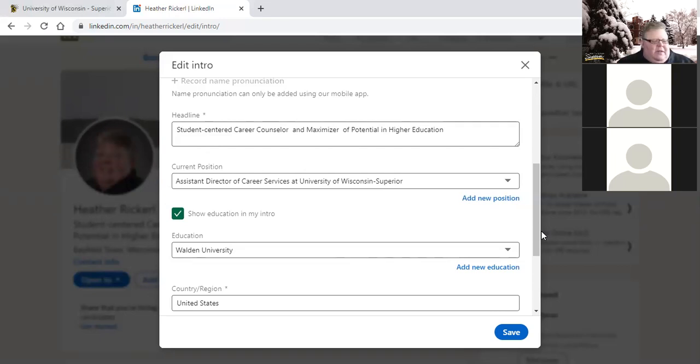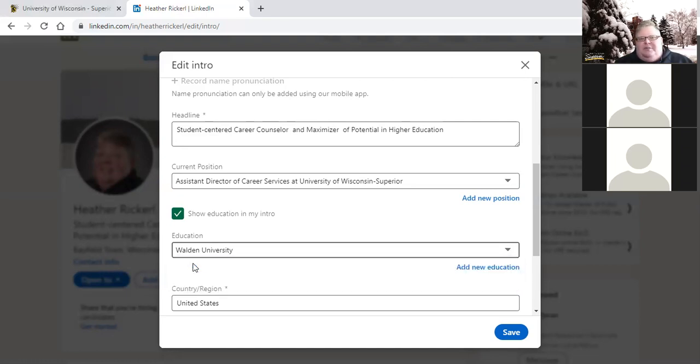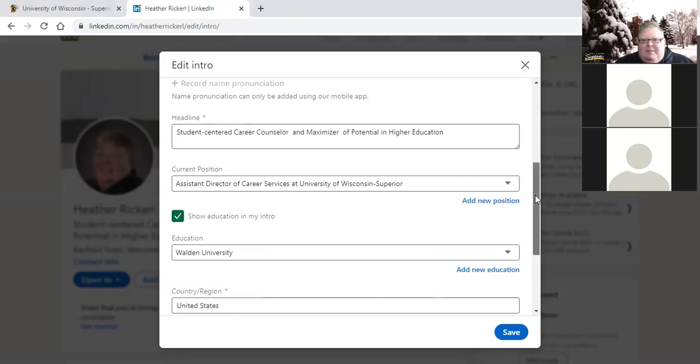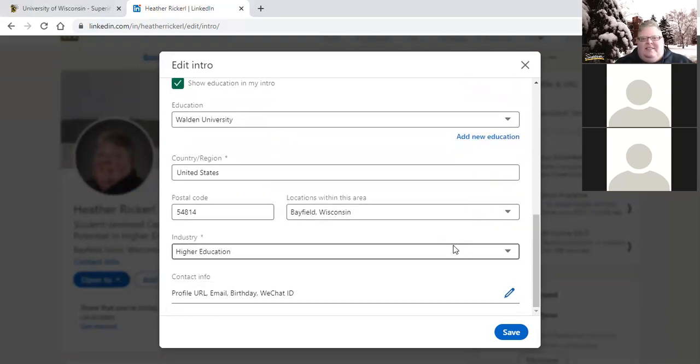It will ask what you want to put out for your current position, so I can choose that from my experiences. I can add positions here. I can choose whether or not to show my education, and then I can choose which education I want to show. I have degrees from three different universities. I just chose my most recent because it's my master's degree. And then you can add this other information here if you want.